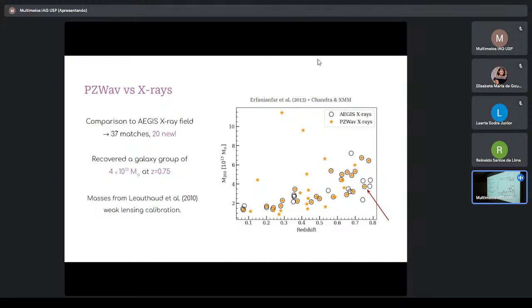We compared this catalog with an X-ray catalog from the same area of miniJPAS. By reanalyzing the fields, we found 37 matches, where 20 of them are new detections. In this plot, you can see the distribution of masses and redshifts. The circles are the catalog by Finoguenov et al. 2013, and the stars are the corresponding clusters found by these waves that have an emission in X-rays. Here I'm highlighting this structure at redshift 0.75 that has a mass as low as 4 times 10^13 solar masses. So it's a small group at high redshift. This means that we have nice data and that our methods are working, and we are very excited to see what we will find in the new data release.